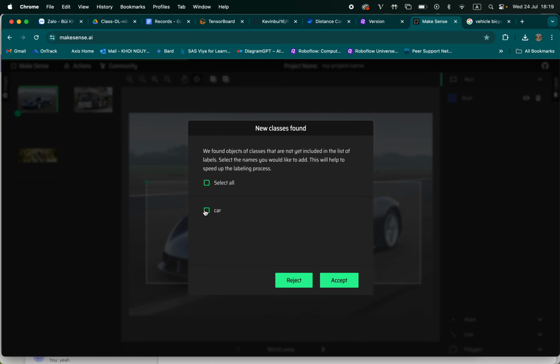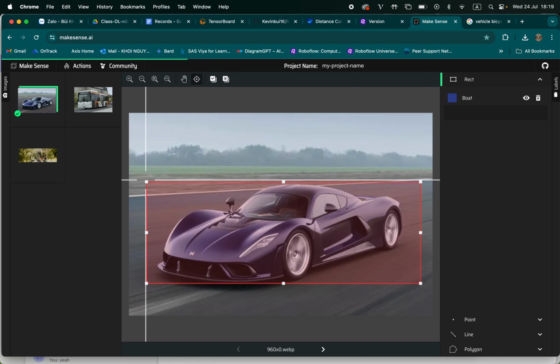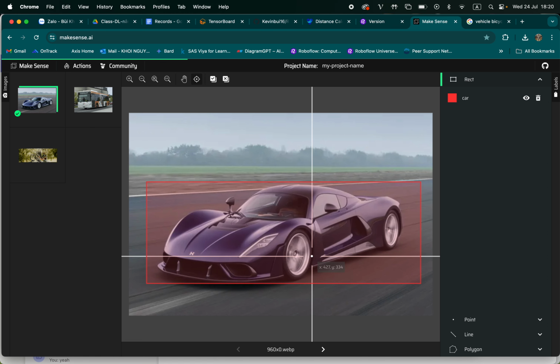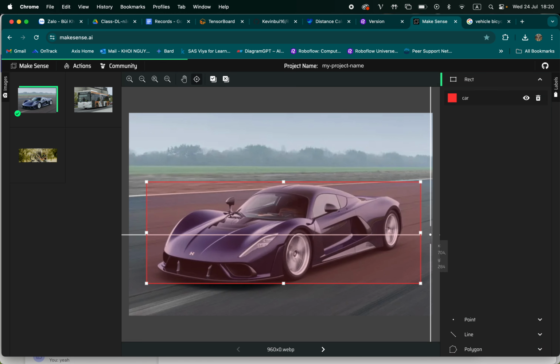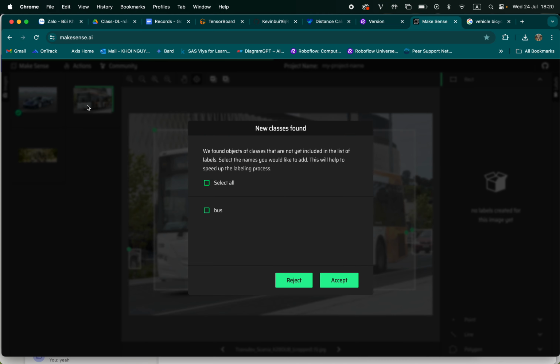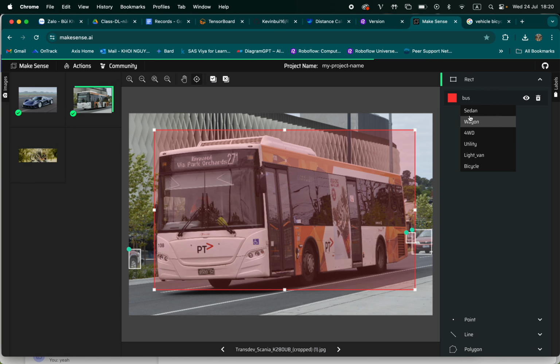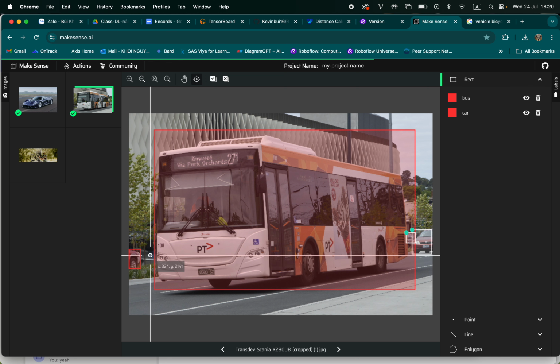When you click on it, it will automatically detect, okay, this is a car, and you accept it. You can see it created a bounding box for you. Click on it, it's a car. Delete this one. Okay, it's already detected, so you can also modify it a little bit to make it as fit as you can. Yep, like this, and then click on another image. You can see it detects a bus, and then accept it. It also detects the car in here.